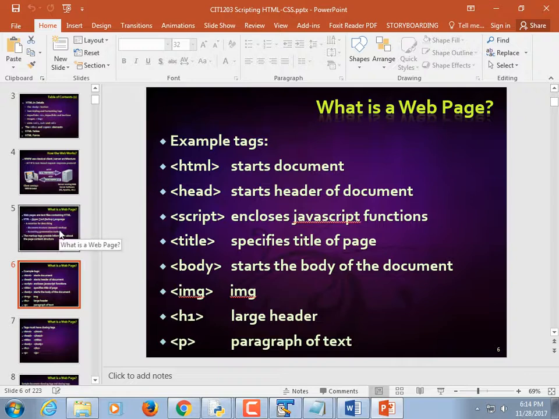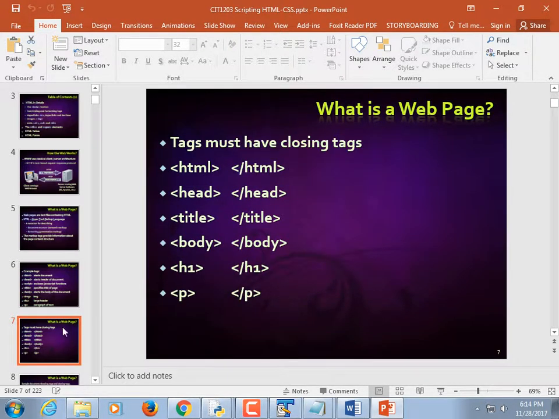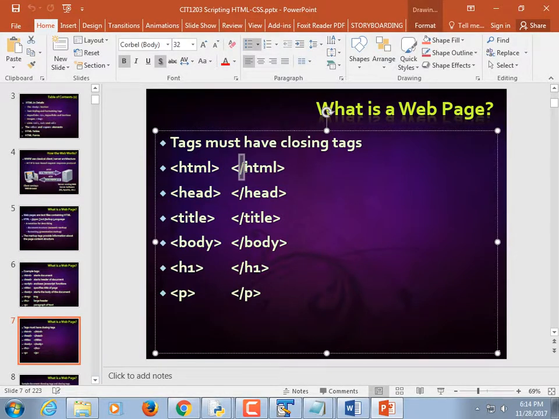So there are tags such as HTML, which means start the document. Head, that starts the header of the document. Script, which encloses the JavaScript functions. Title, specifies the title of the page. Body. Okay, so we see a lot of different tags there. And then the tags must have their closing tags. The closing tag is the same thing, it just has a backslash.